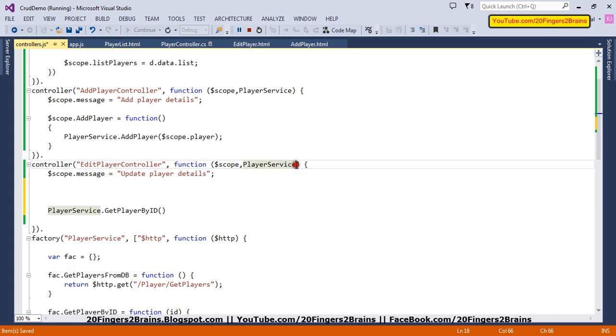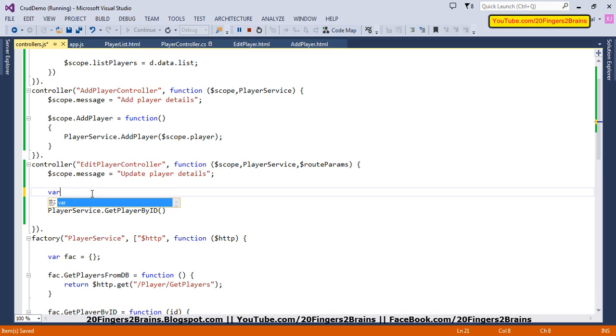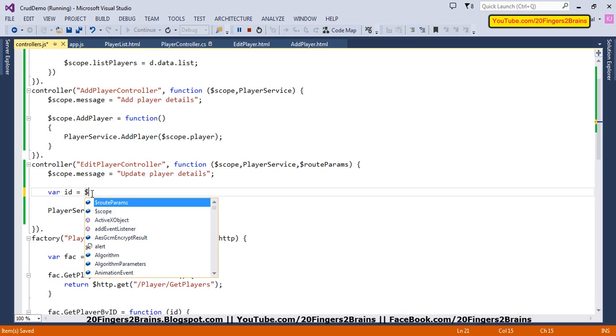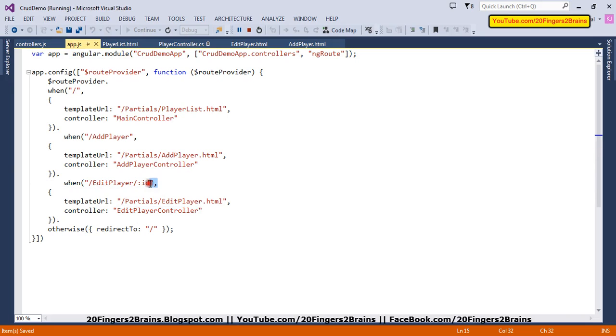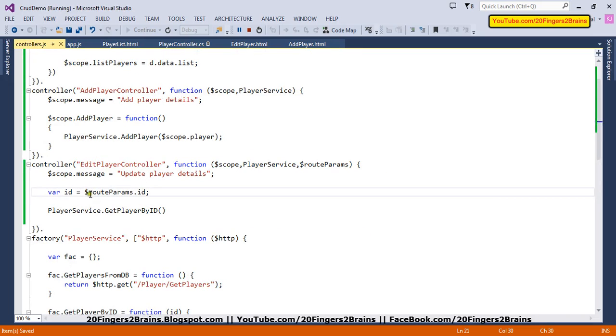So when we want some ID from the URL or route, we have to use a service, that is route params. This service object will give us the ID from the route, so we have to accept it as a parameter so that it will be resolved as dependency injection by AngularJS. In order to fetch the ID, we will say ID is equal to our route param service dot the name of the route ID you are passing. If you go to app.js, we have specified it as ID, so we will use the same ID key to fetch the data.